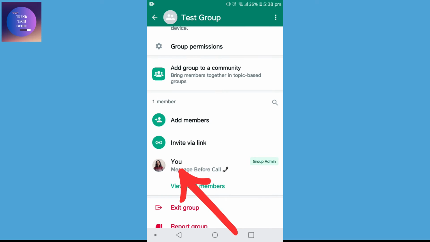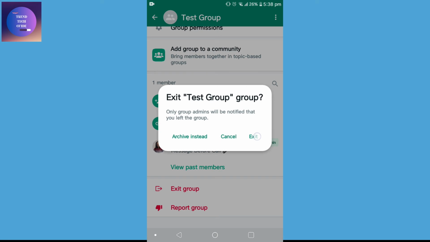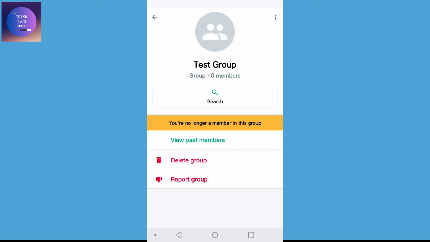Now you can see I am the only member over here, the group admin. After that, just tap on exit group and exit. And you can see you are no longer a member of this group, and all the members are removed.